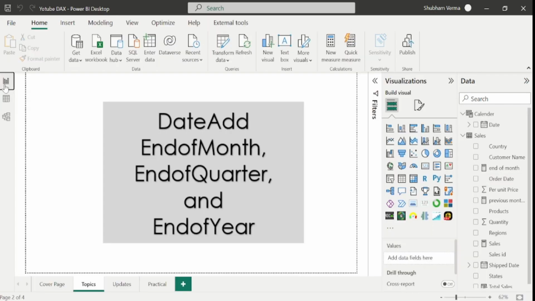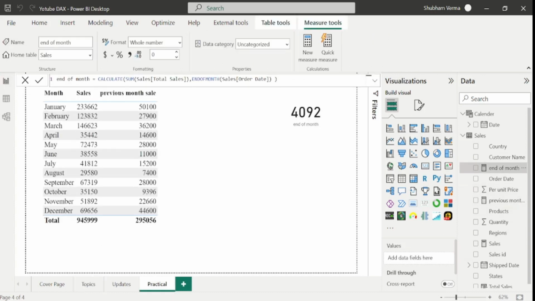So let me go to the practical page and edit this measure. If I put end of quarter here, it will give you the same output, because the last day of the quarter is 30 December 2023. So here we can see our answer is the same.